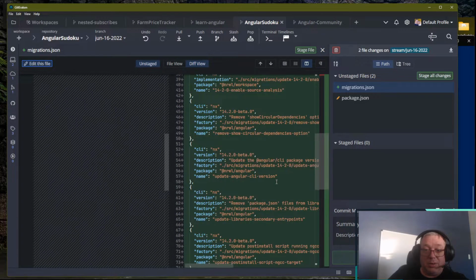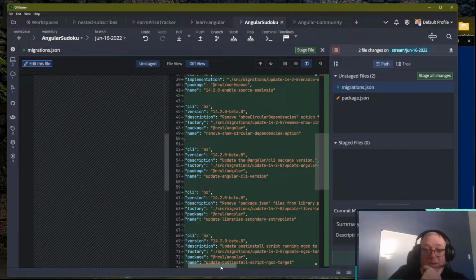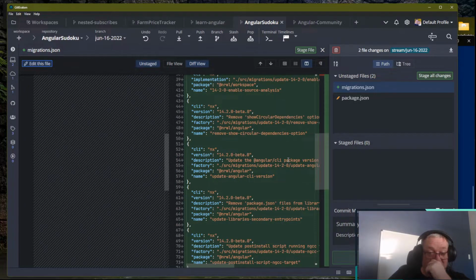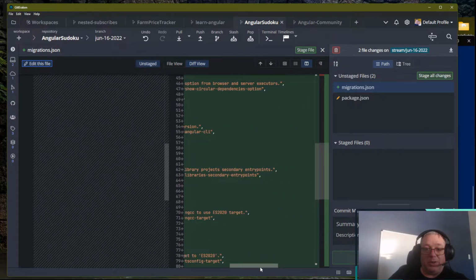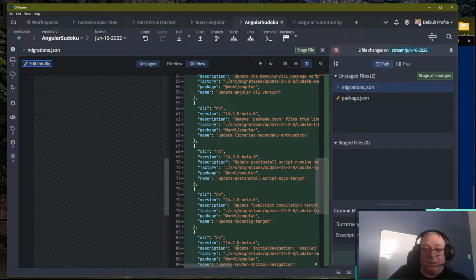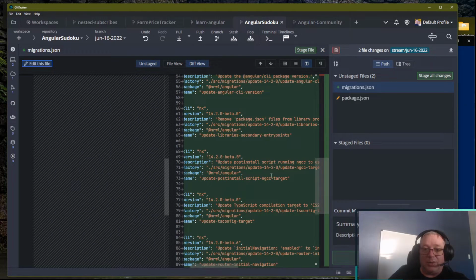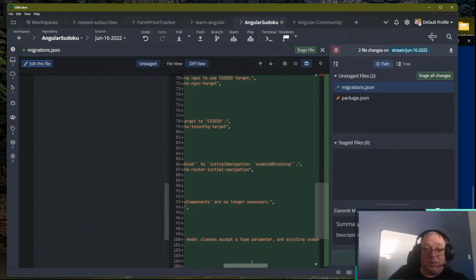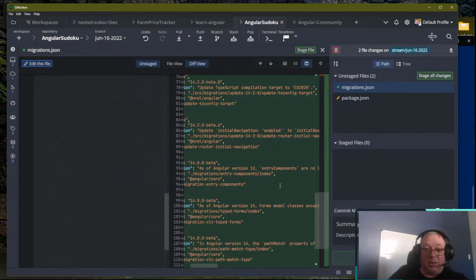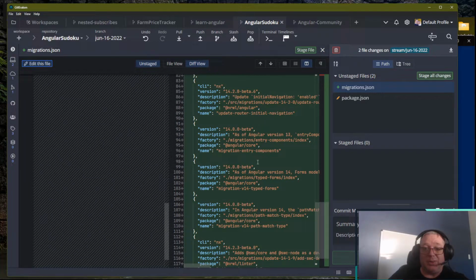Browser and servers. Interesting. Update the Angular CLI package version. Oh, so that it may do it in the middle of the. Interesting. Remove package.json files from library projects. Update the post install script. Oh, we're gonna target ES 2020. That'll be nice. Get some new features with our TypeScript that we won't have to polyfill. Initial navigation. Entry components are no longer necessary. That's nice. Really nice thing.